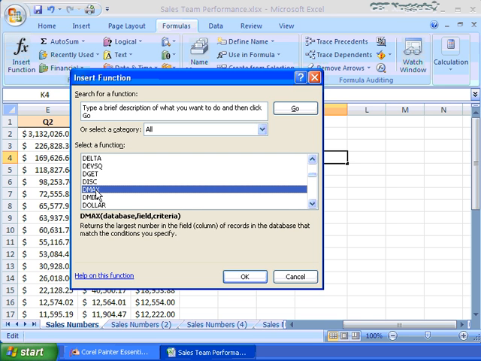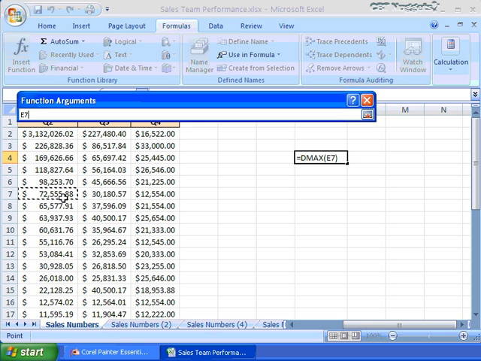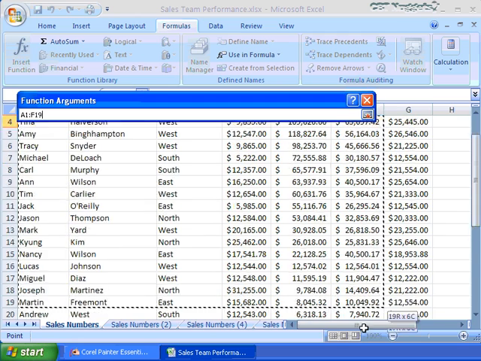I want DMAX because I'd like to see the largest number in a field of records in the database that matches my conditions. This shows you what the conditions are. DMAX, within the parentheses, are the parameters that you're using as criteria: the database, the field, and then what exactly is it that I'm looking for. I'll go ahead and choose OK, and it pops me into the Function Arguments. My database. When I click this, I get to choose my database, and I want it to be all of this information here.